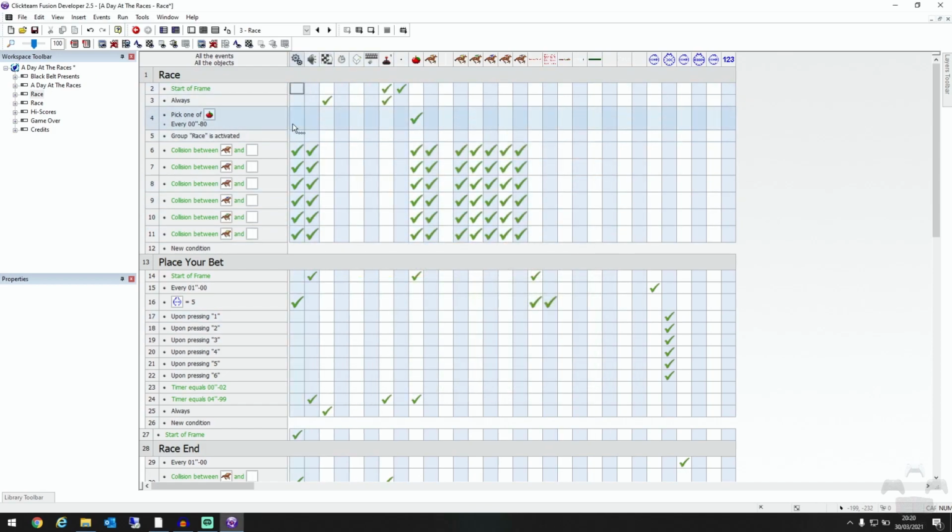So the idea is that each horse is part of a group, and that group is called Group Good. Now, every 80th of a second, what's going to happen is it's going to pick one of those horses at random, and it's going to set the speed of that horse to the current speed of the horse plus 5, meaning that every 80th of a second it's going to gain a little bit of speed. So that basically means that it's completely random.